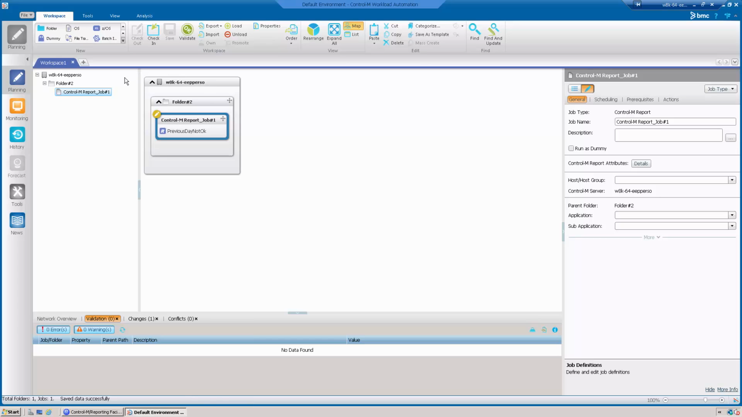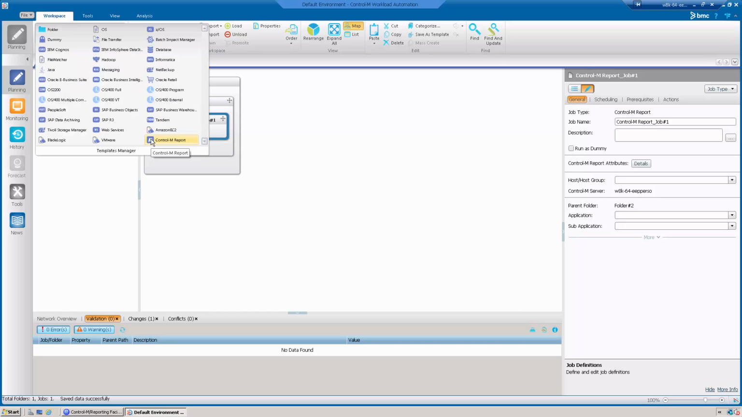In the workload automation GUI, you can now set up a job to schedule the creation of these reports. It's important to note that a reporting facility job must be run on a server that has a reporting facility installed, and the user has the permissions to access the report template. You can drag the Control-M report form into your workspace to create a new job.